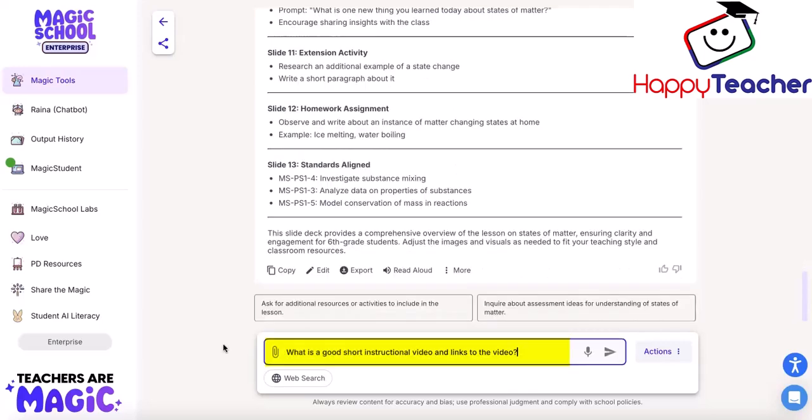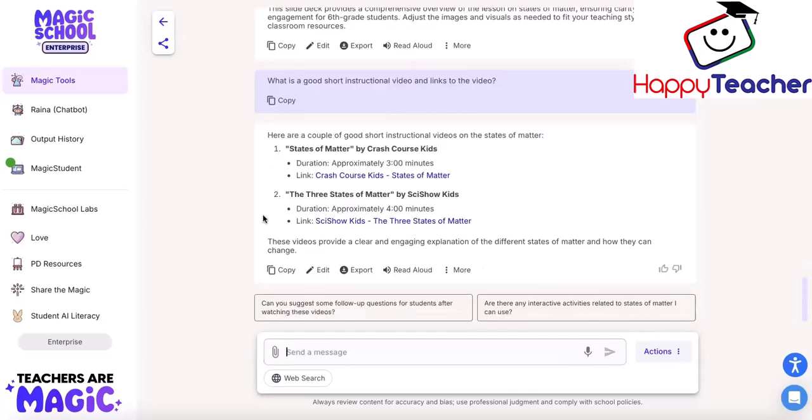And maybe for my visual learners, I want to find a quick video. And it gives me 2 quick educational videos. I can also have it create a worksheet.